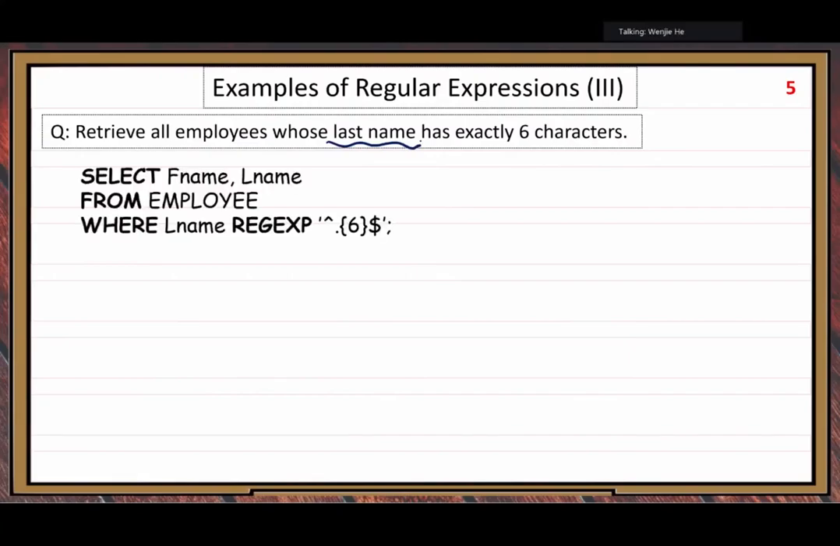So one way: beginning, end. For the last name, the pattern is from the beginning to the end, and in between, any character repeated exactly 6 times. So 6 arbitrary characters.